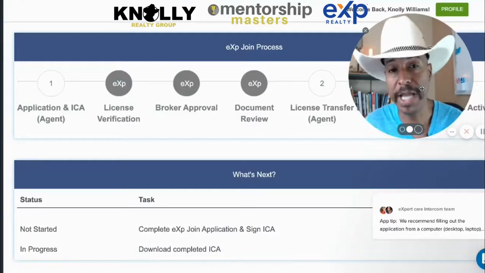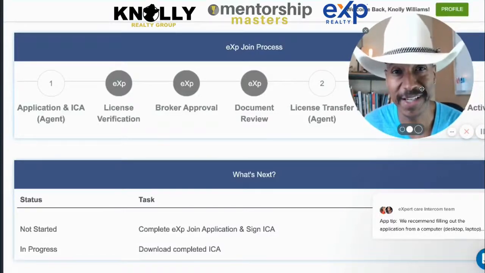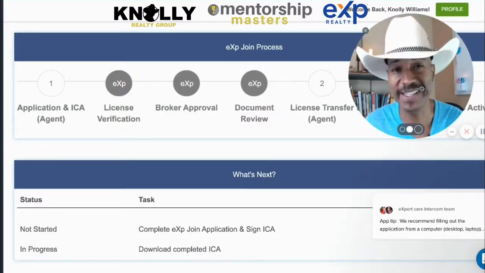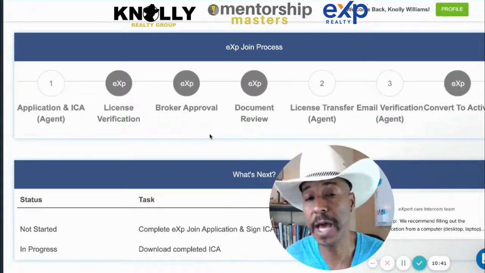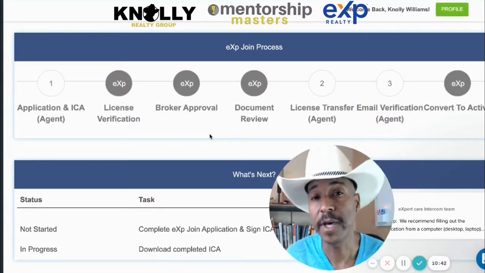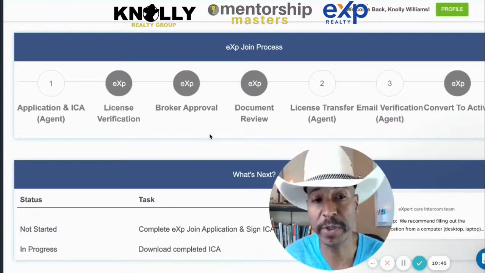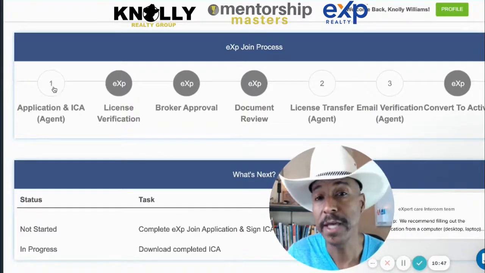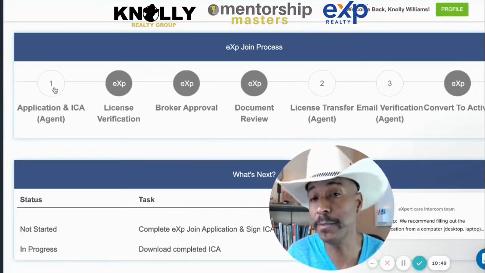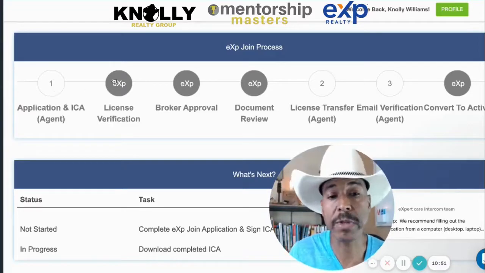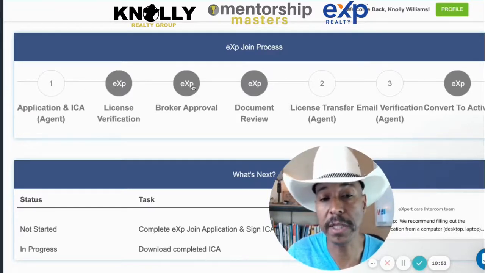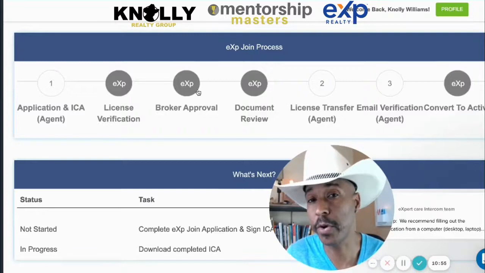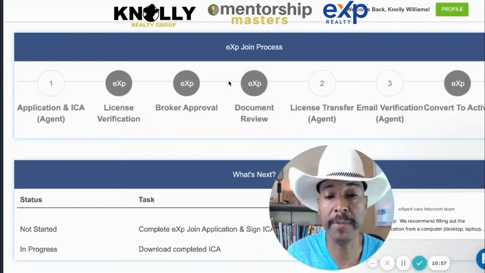Next, you'll land on a page that looks just like this one. This is the eXp application. Now you can see here on the application that this is the process for applying to eXp. First there is the application and ICA, which is your independent contractors agreement. Then there's license verification, we verify your license. Then the eXp broker here approves the application.